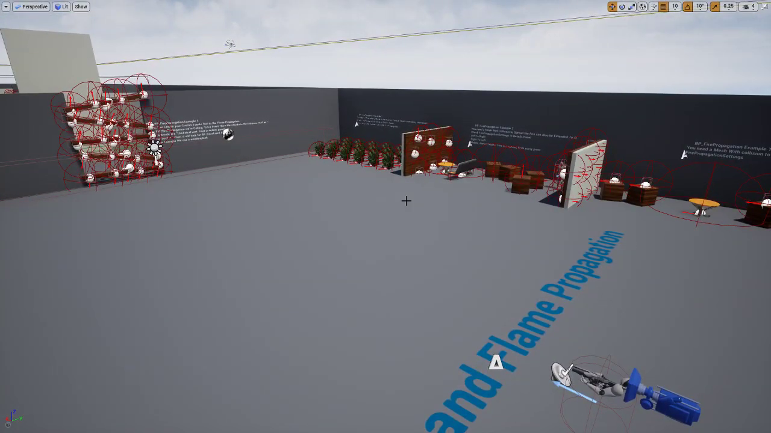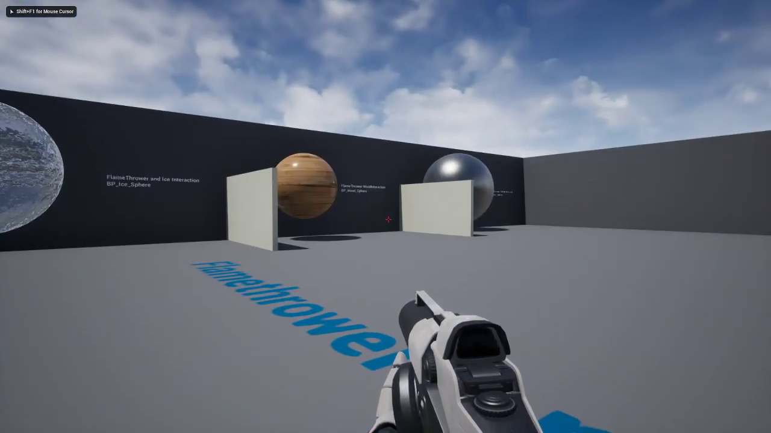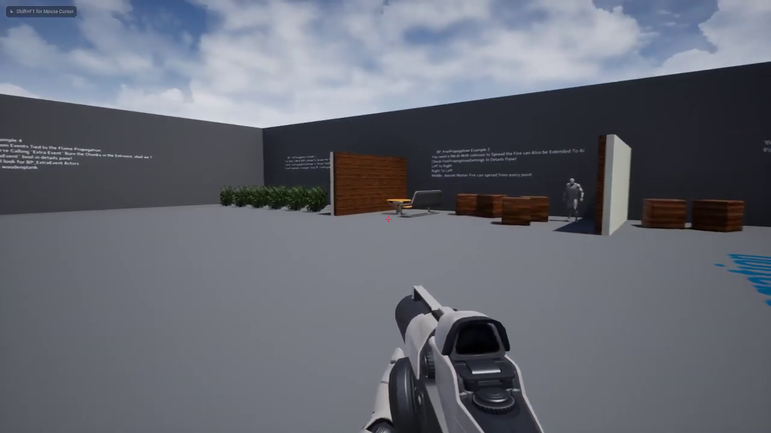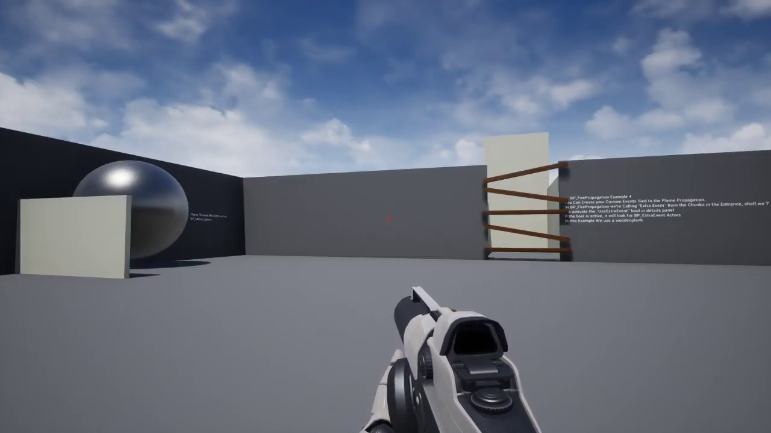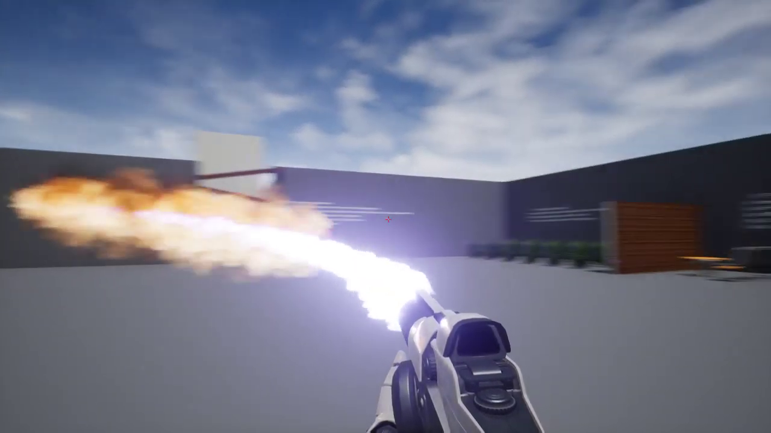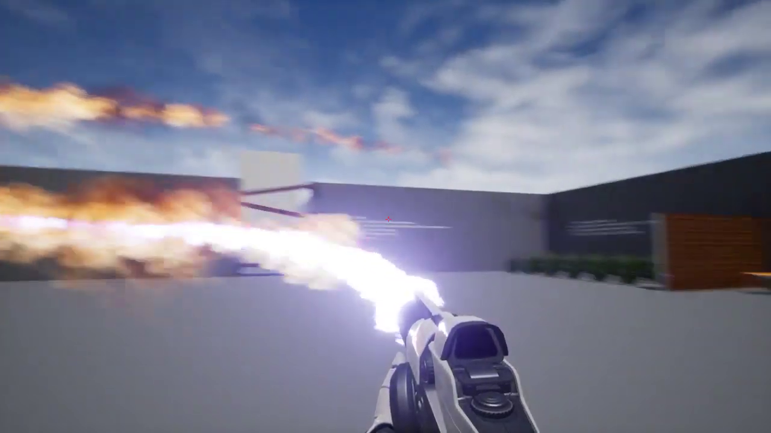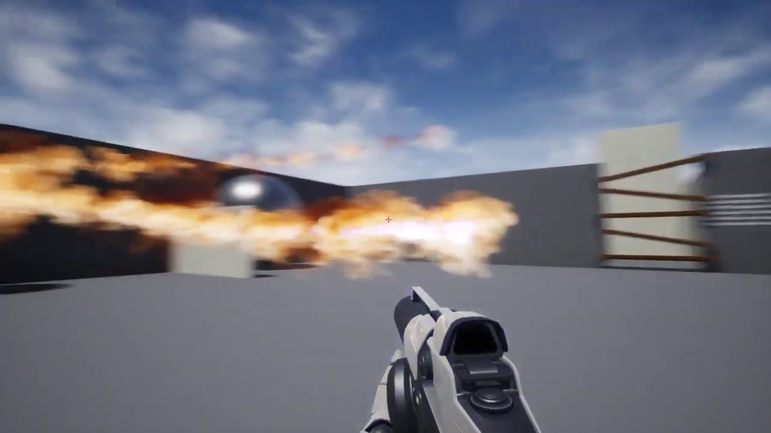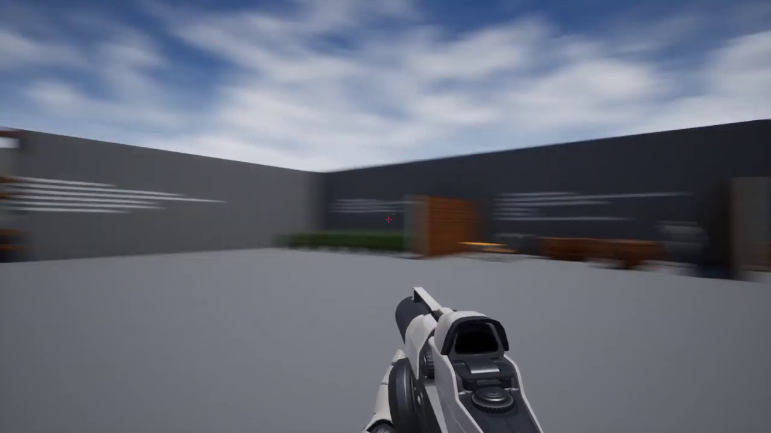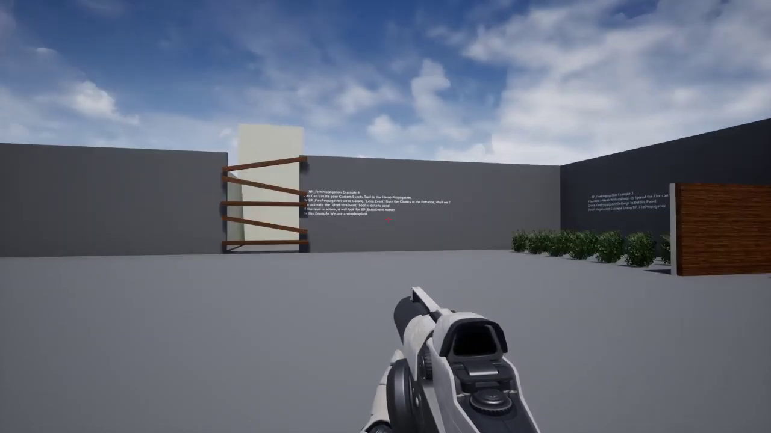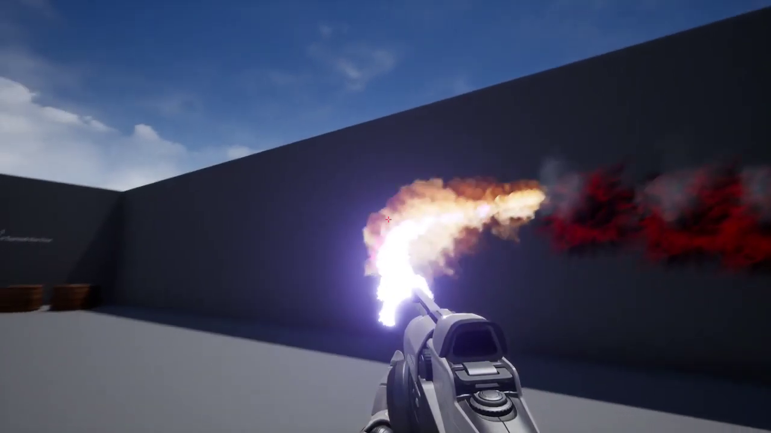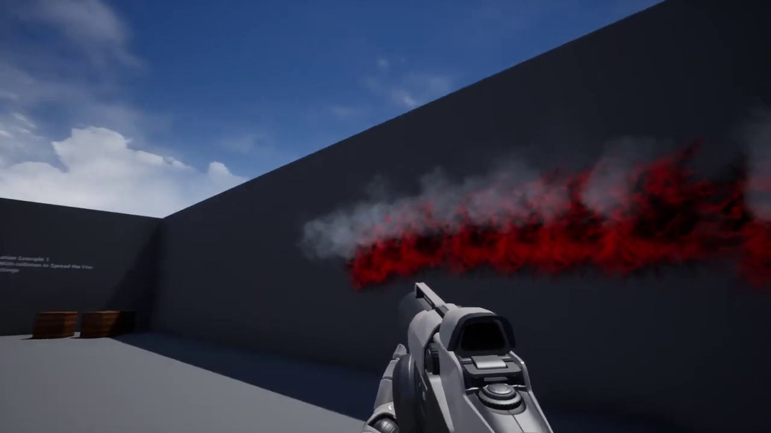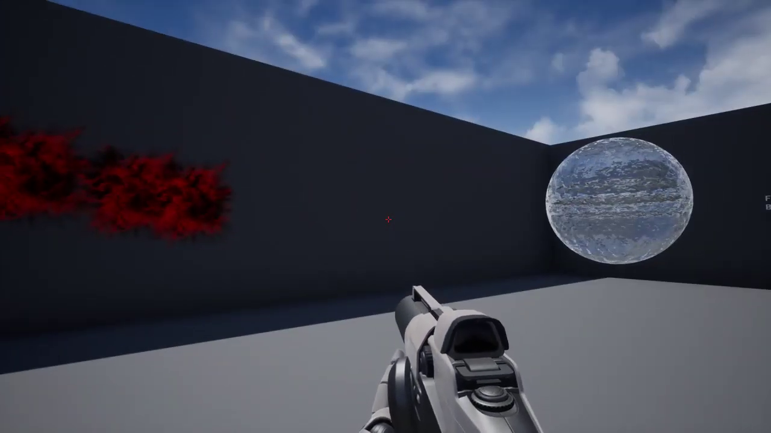So if we jump in, the first thing you might notice is that we're using the first person template. If I click the left mouse button and hold it, I will spawn a flame. The flame will follow the camera direction, and if it impacts with the environment, it will create additional things. So for example, I shoot at the wall, I will apply the decals and I'll spawn some smoke.